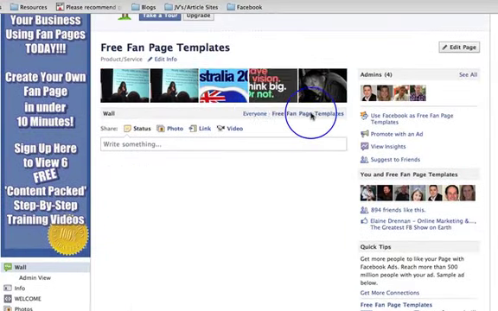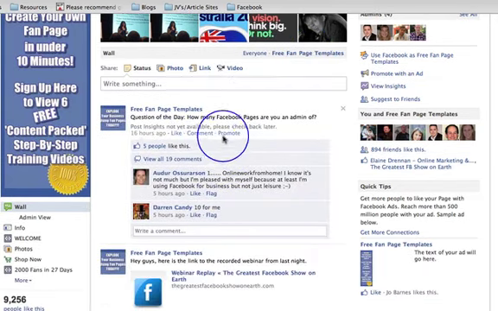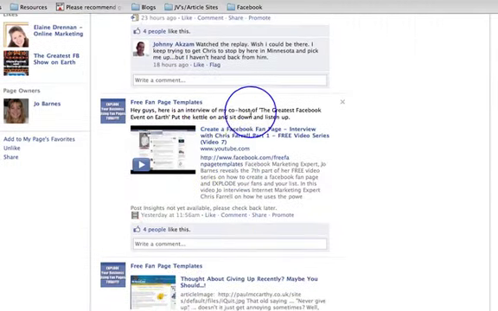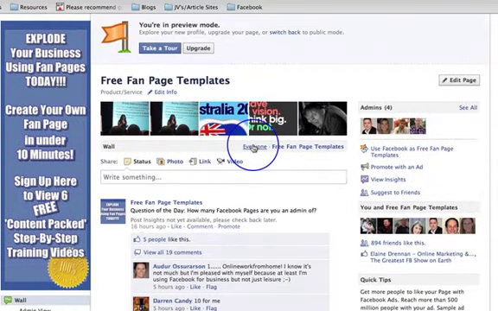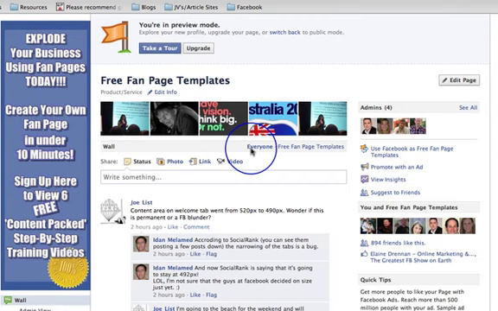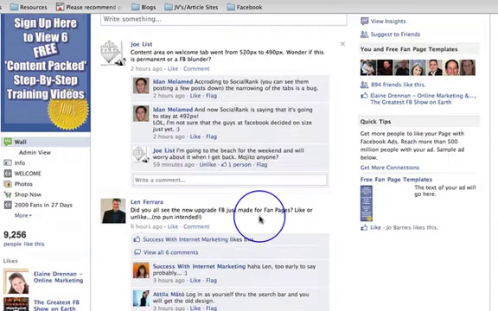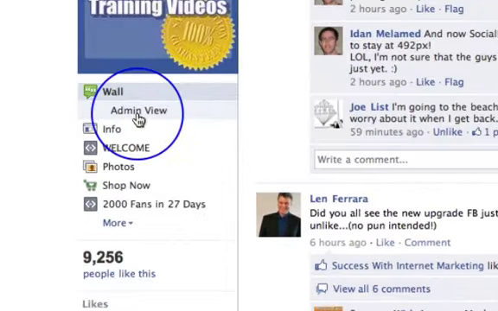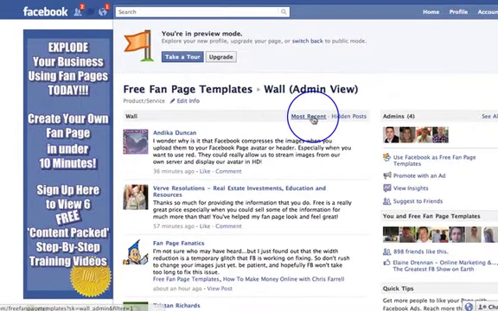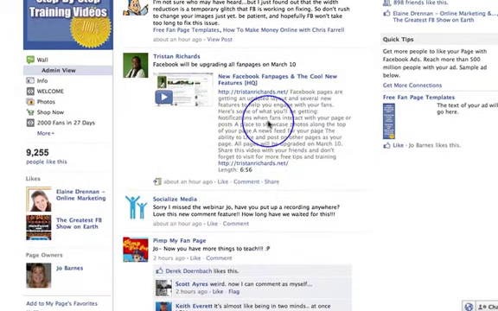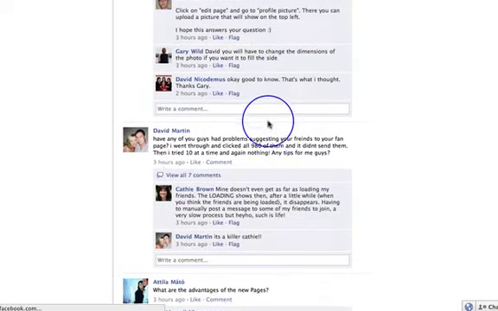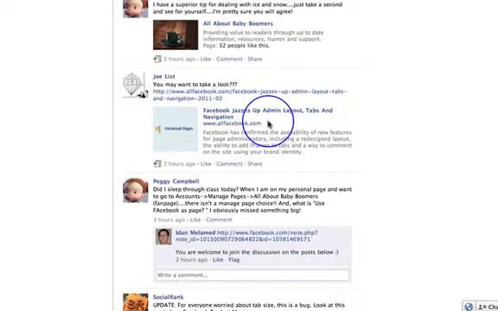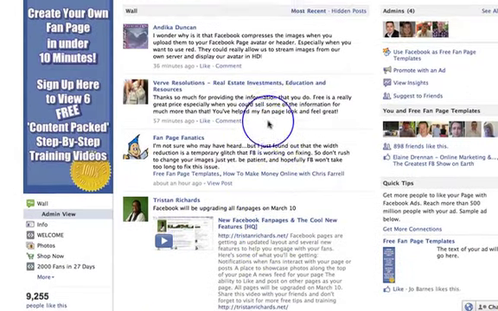If I click on free fan page templates, that's going to bring up all of the posts that I have made recently as the admin of the page in reverse chronological order. As an admin of the page, I want to actually see these posts in order. I want to know who's commented and when they commented and what was the most recent. So this is what this admin view over here is. If I click on admin view, that's going to bring me up the most recent posts on my wall. So I can now go through the posts in order to see when people have actually posted and what they've said, and I can see the most recent posts on my wall, which I think is a handy little gadget.